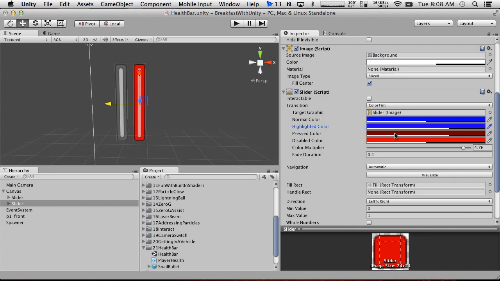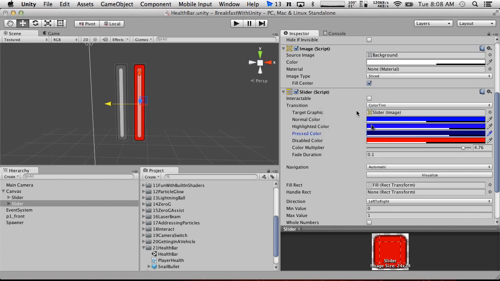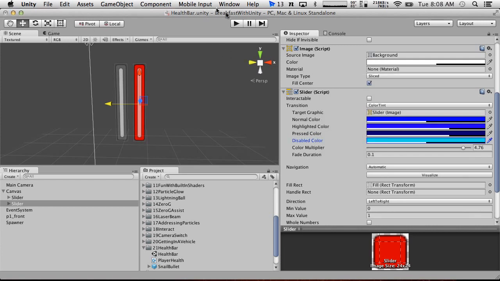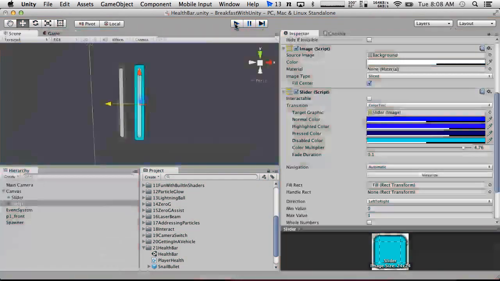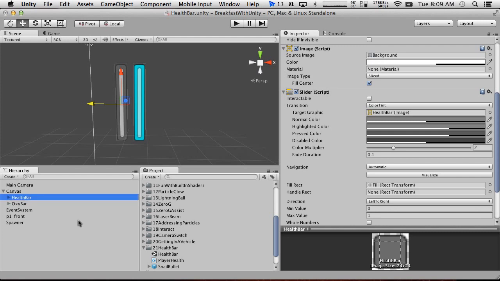So which one had the lighter color? I don't even know. I'm just going to make things bluish and see what we get. There we go. That looks like an oxygen meter. That'll work for me. Is it just disabled color that we're using or something? Oh yeah, that still works. Okay, cool. So yeah, let's go with that. So we're going to call this the oxy bar, and we're going to call this the health bar.